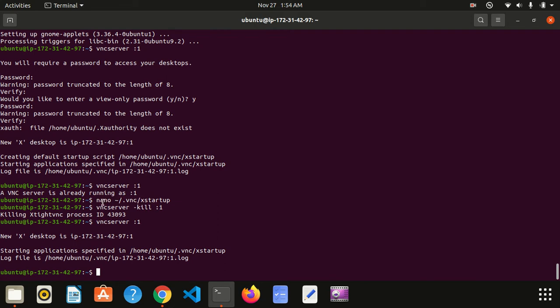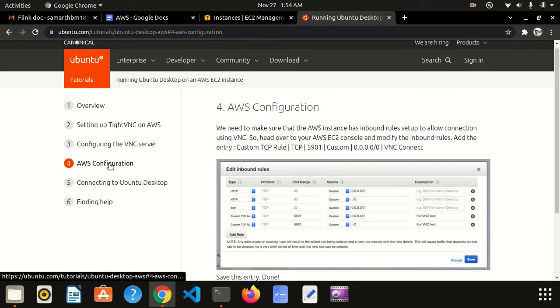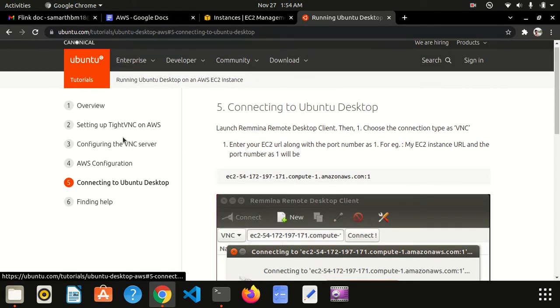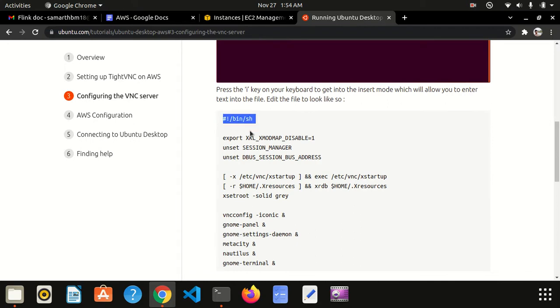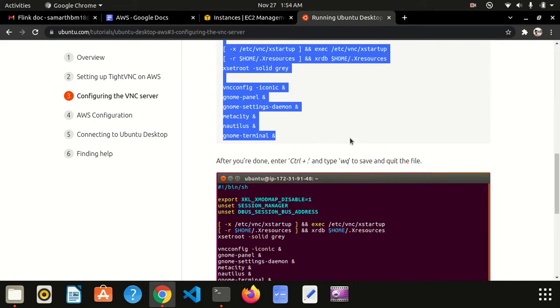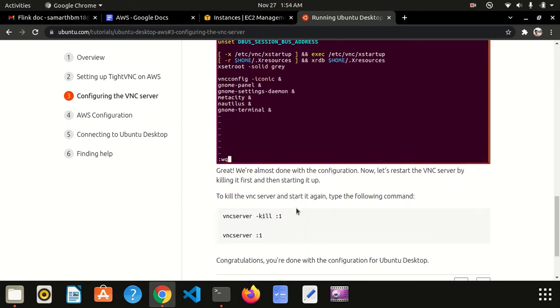You can open it in any editor. I have used the nano editor here. So we'll open .vnc/xstartup, and after opening it you will see certain configurations inside. You will delete every configuration and add these new configurations. After adding this, you will save and exit, and you will kill your VNC server which is already running. You will kill it first, and again you will start your VNC server.